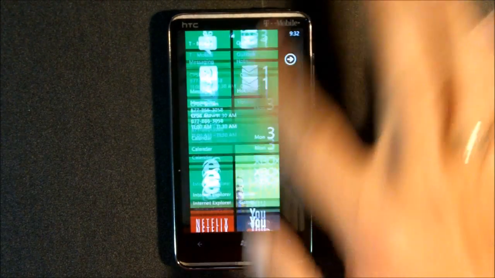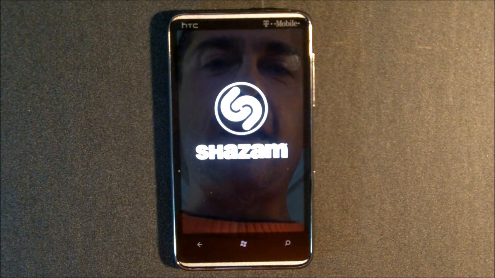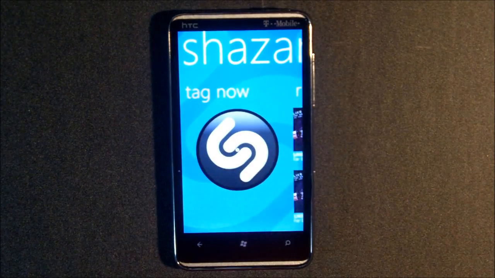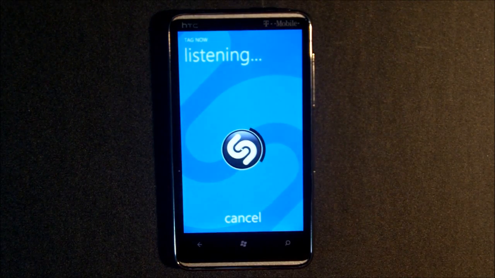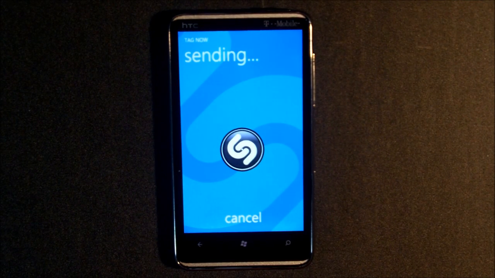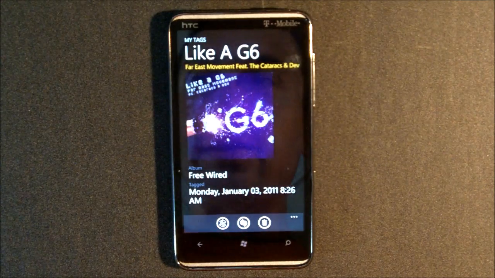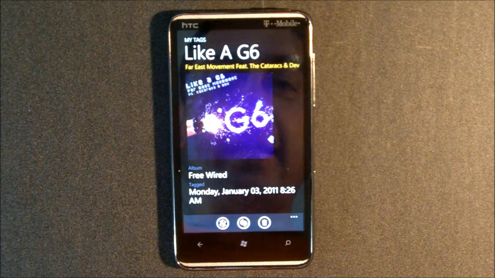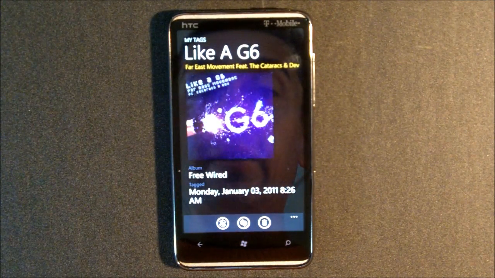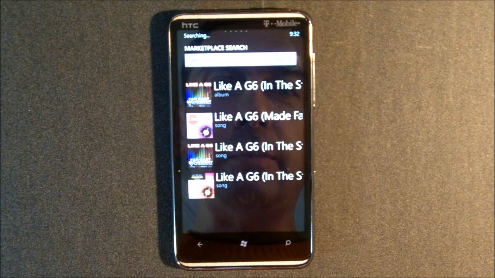Alright, so at this particular point we're launching Shazam and identifying the music. Alright, identification worked fine, and now we're ready to jump to the Zune marketplace to see if we can purchase it.